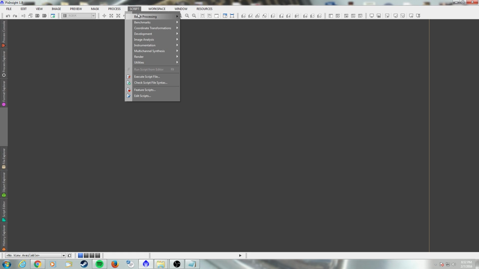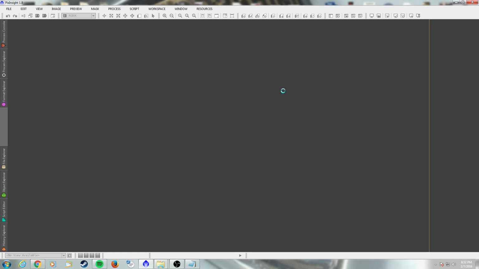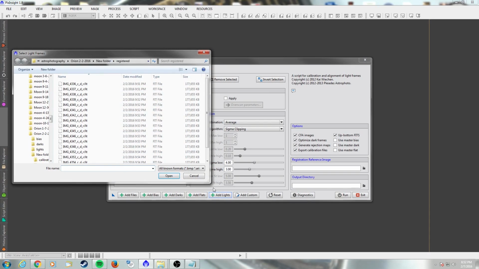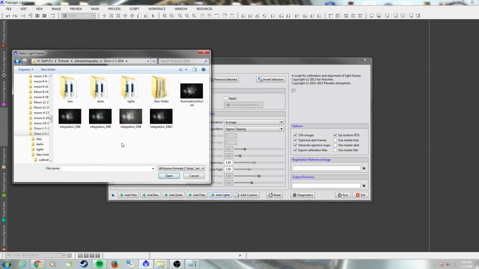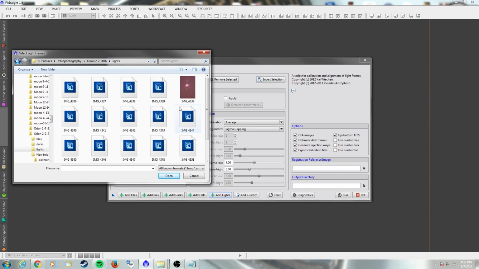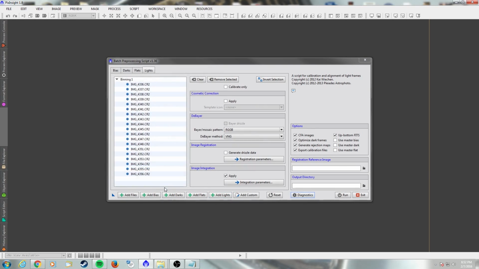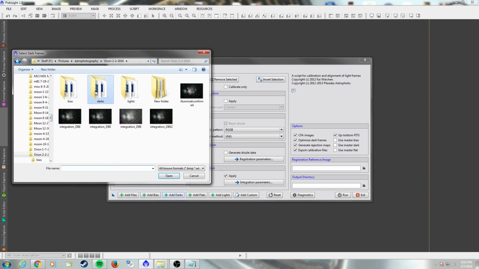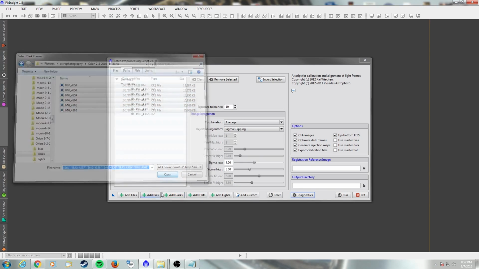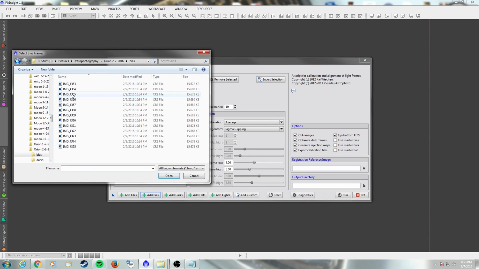So go to Script, Batch Processing, and we're going to go to Batch Preprocessing. We're going to add our lights. And as I explained in the previous tutorial, one of my favorite things to do is, as I'm unloading the pictures from my camera, I like to create new folders. So I've got lights, darks, and bias photos. We're going to go to lights, select all of these except that JPEG up there, and add those. Now we're going to add the darks, and add the bias photos as well.